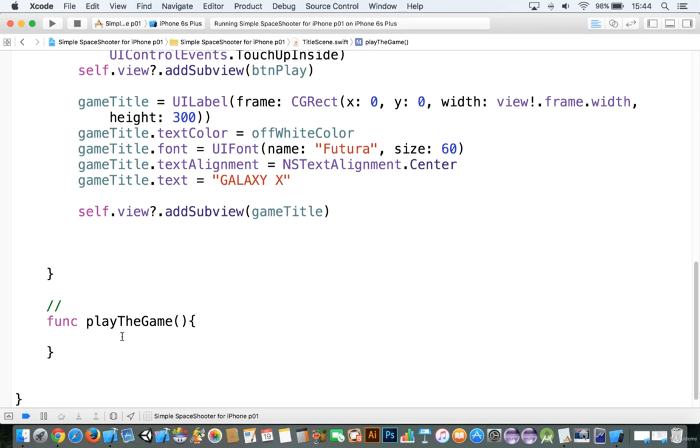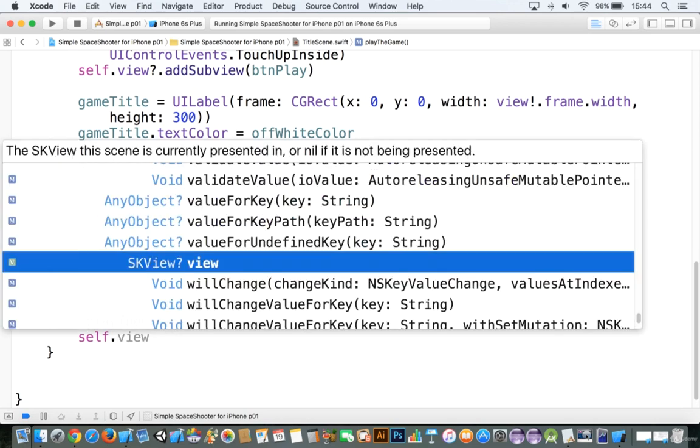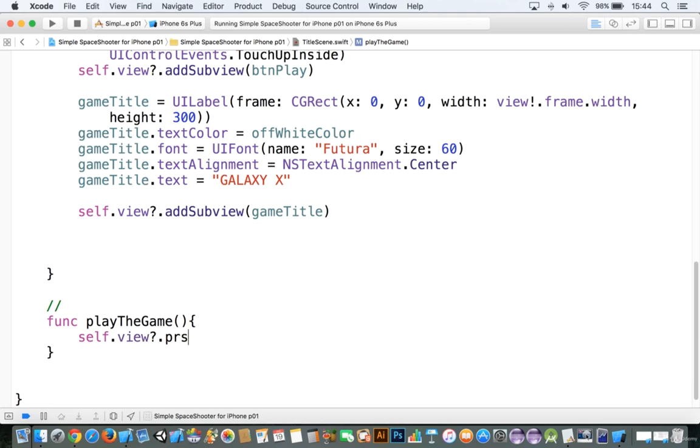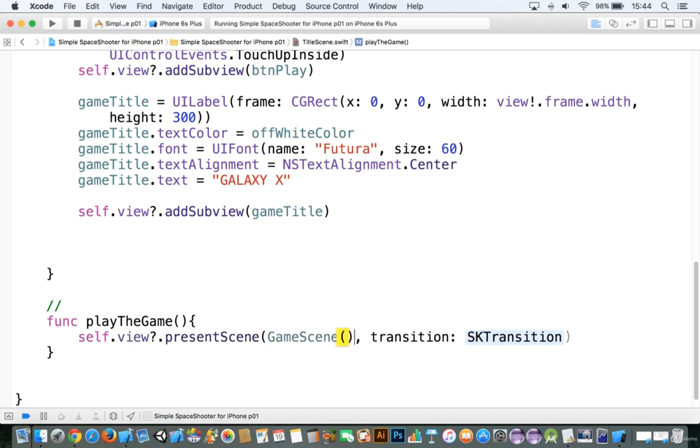Okay, so what do we need to do next? Well, first things first, we need to move the screen here. So let's go to self.view and then we're going to say present scene. Now, which scene is this going to be? It's going to be game scene. And you can see it's of type game scene there.